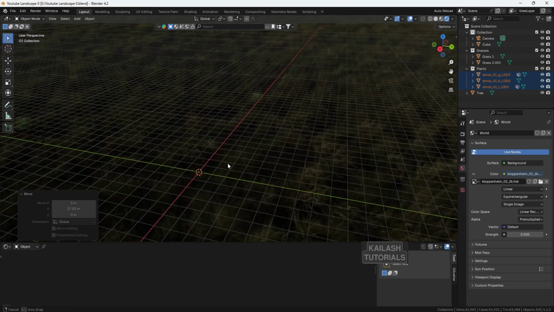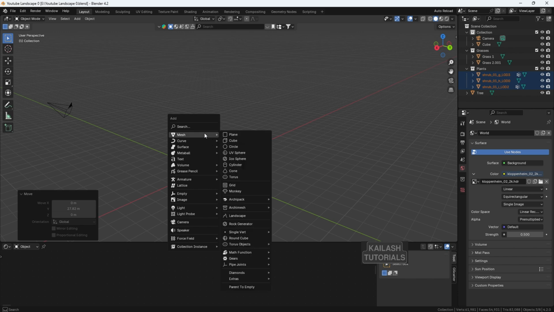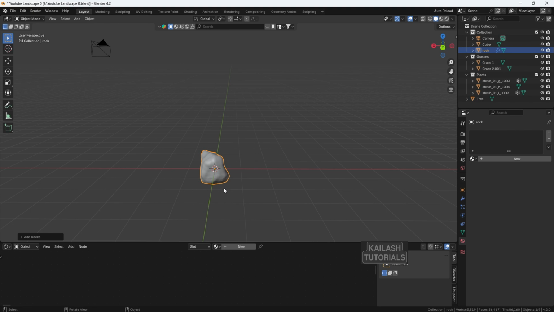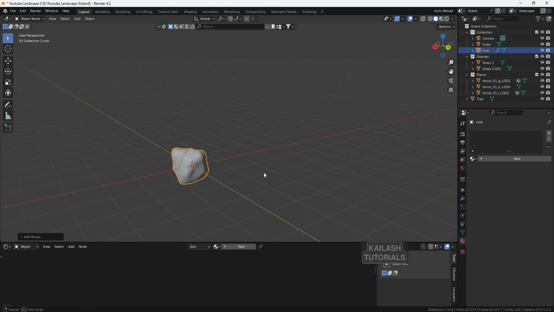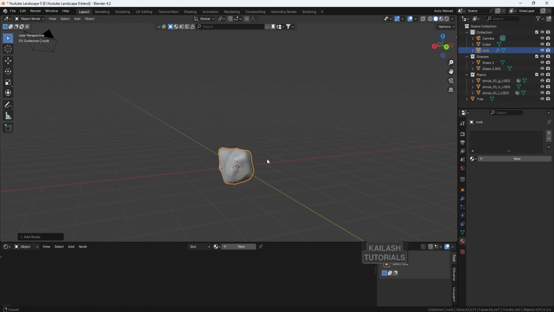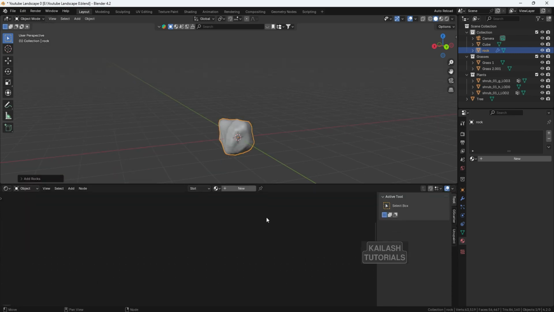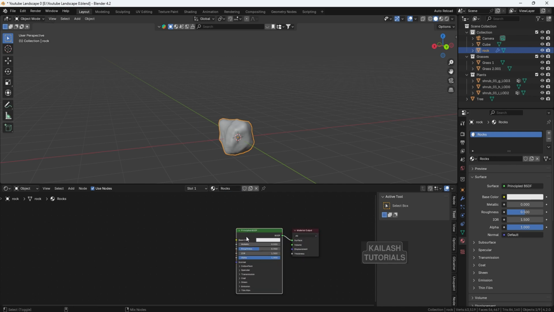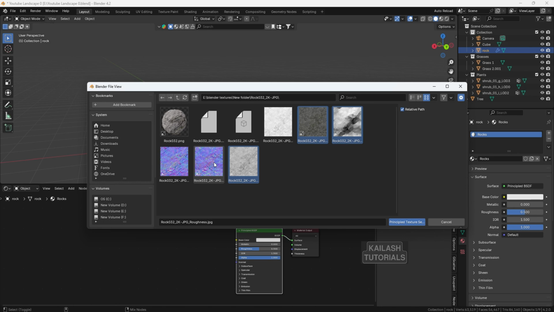Now we are going to bring a rock. Hold Shift and press A, Mesh, Rock Generator. I just need 1 rock. In this pop-up menu you can increase the count if you want, but 1 is okay for me. Go to Shader Editor, click New, rename it Rock, then select the Principled BSDF, hold Ctrl, Shift, press T, then bring the rock textures here.